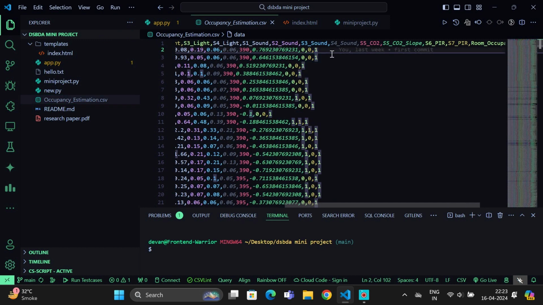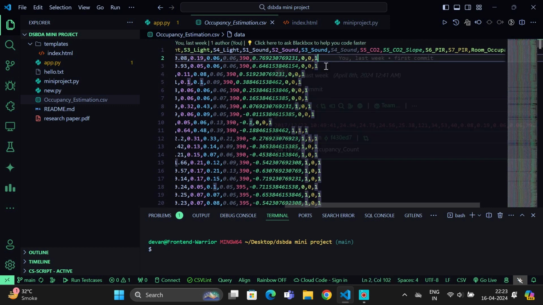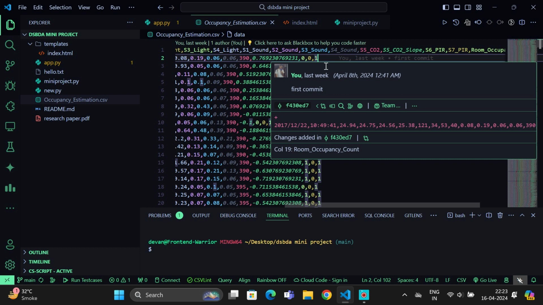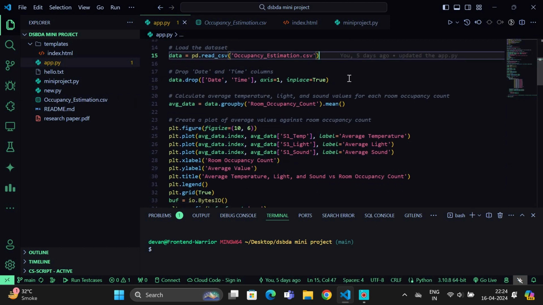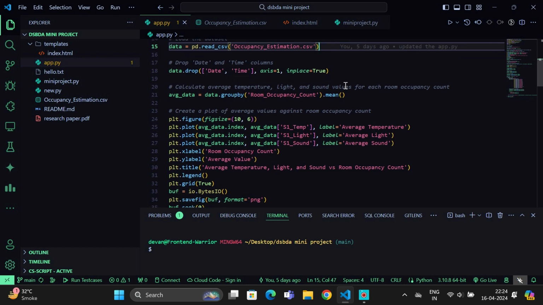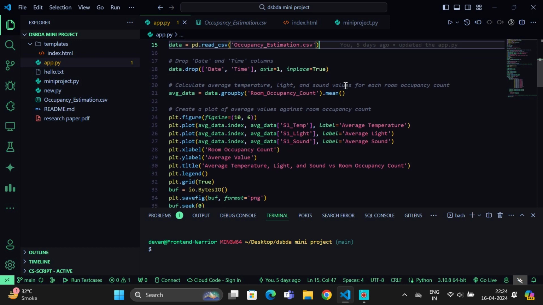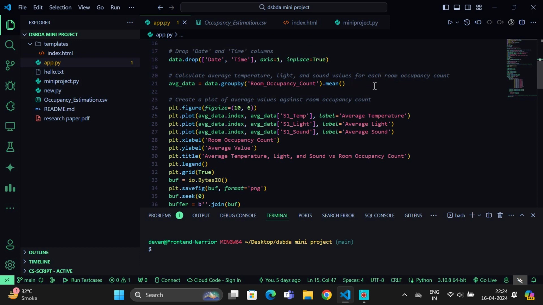So according to all these values, we got the data 1. At that particular time, with that particular temperature, sound and light conditions, only one person was there in the room. Now coming back to the main file, we'll drop the date and time as we'll not need it in this dataset to perform our applications, and then we'll take the average data of the room occupancy count.